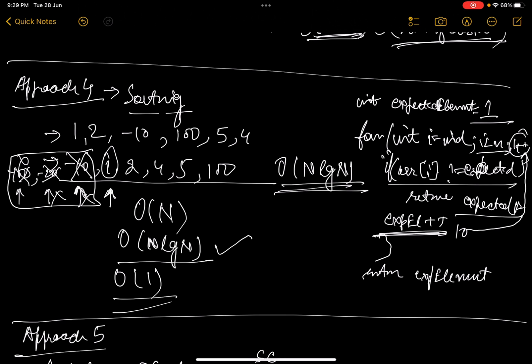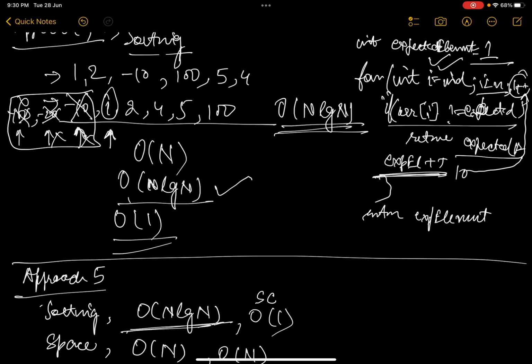We can start traversing the array, and we can see which is the first expected element that is not present, and we can return our answer, right? So in this approach, our time complexity was big O of n log n, because we were sorting the array, but the space complexity reduced to big O of 1. Great thing, right? Probably one of the best approaches till now.